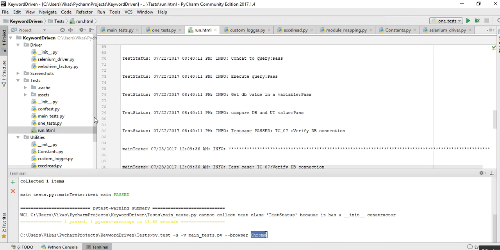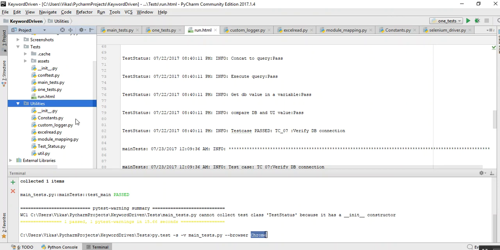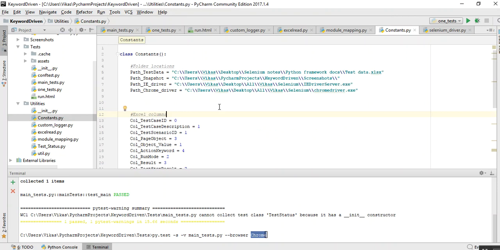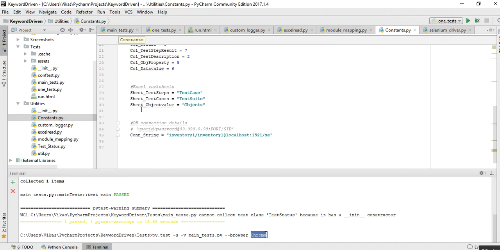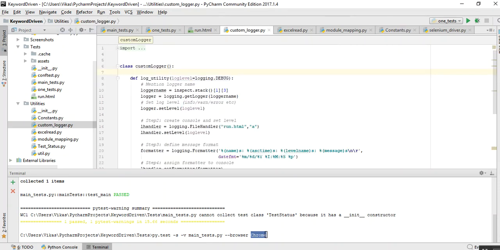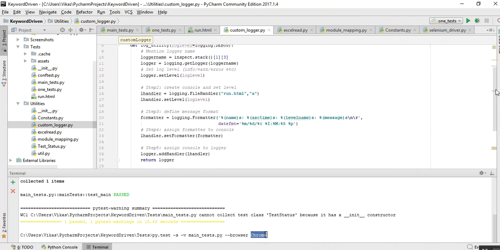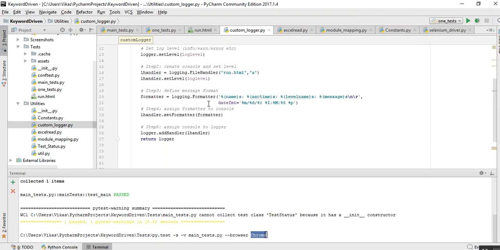Okay. And the utilities folder will have all the manipulations or the functions you want to run. These are nothing but the additional functions that I use for the execution, such as constants. So in the constants file, I'll be mentioning all the inputs or variables I'll be using in my test execution. And custom underscore logger is nothing but the logs that will be captured in every step of the execution.